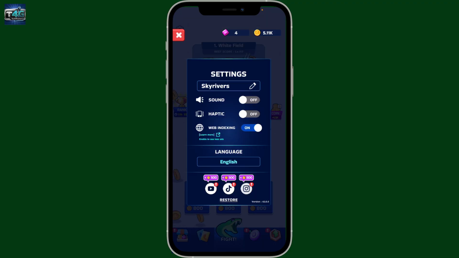This will open the settings menu where you need to tap on the language option. There you should find different languages available. Simply go ahead and select a different language you would want to change to, and this will change the display language setting. And that's how you easily change the language of your preference on Snake Clash.